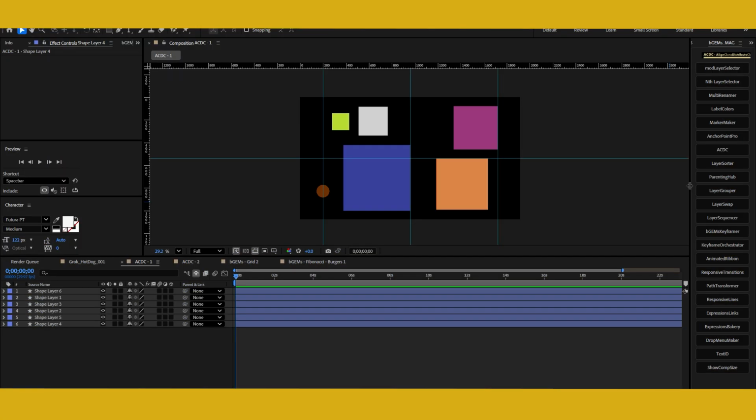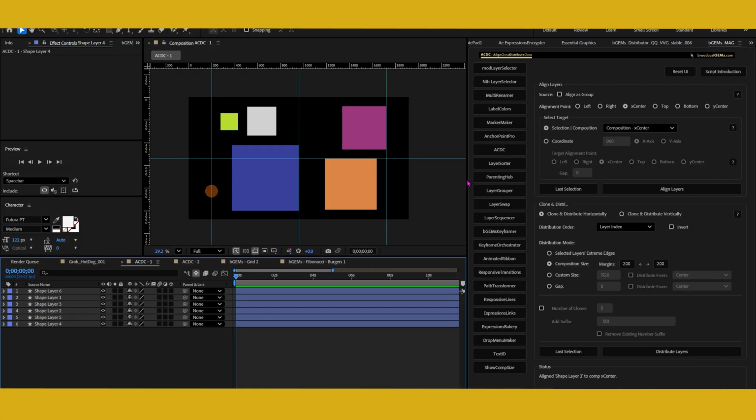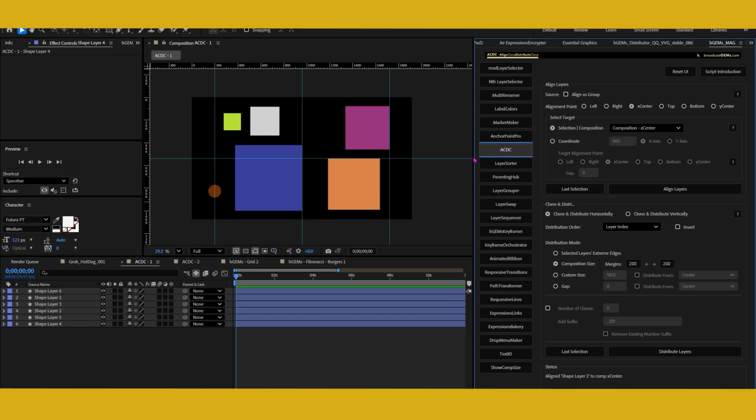We're looking at ACDC. That's the align, clone, distribute, clone script. So this is probably the most powerful line and distribution script for After Effects and possibly a few other applications. Okay, so it's got three sections, right?